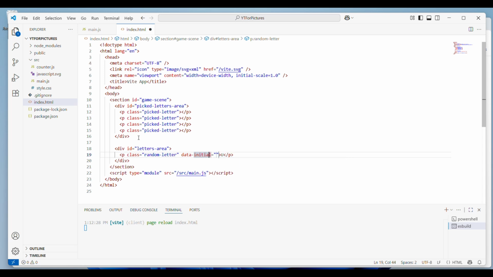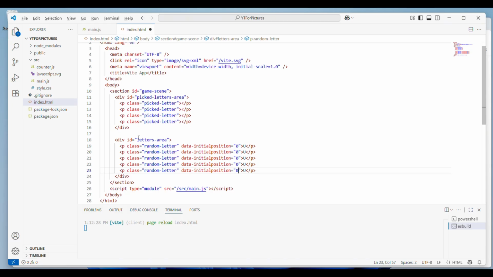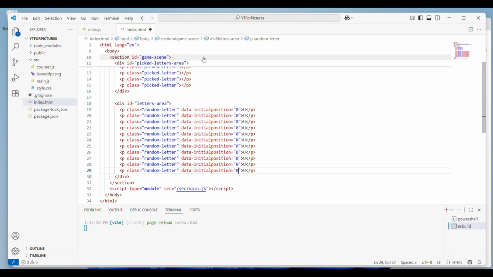Okay, so the first one will be 0. So I'm just going to duplicate that. Well, this is 4, 5, 6, 7, 8, 9, 10, 11. Okay. 1, 2, 3, 4, 5, 6, 7, 8, 9, 10. Okay, 11. Alright.